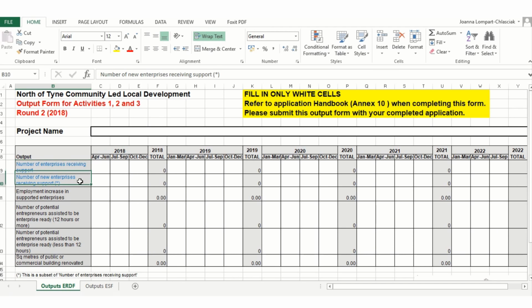The next one is the number of new enterprises receiving support, and it's basically a subset of the first one. A new enterprise is an enterprise that is 12 months old or younger at the time you first speak to them, before you start supporting them. When we've looked at enterprises, because you've asked this question a few times, things like charities, social enterprises, CICs, cooperatives, any legally existing organisation that has some kind of trading activity would count as an enterprise. So it's perhaps a bit wider than we originally think.